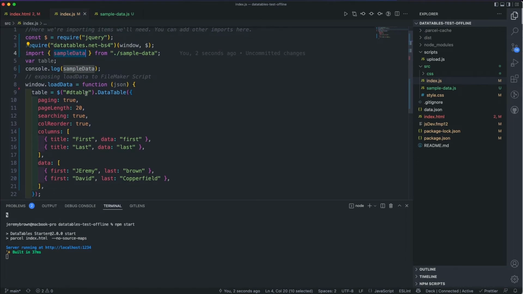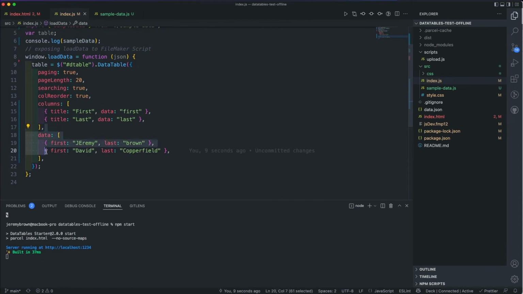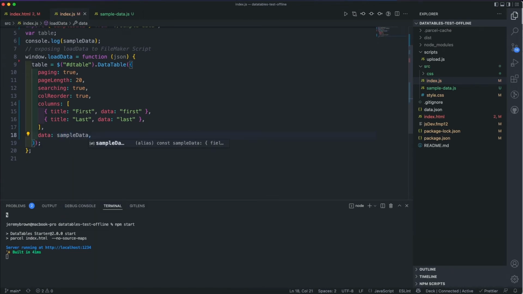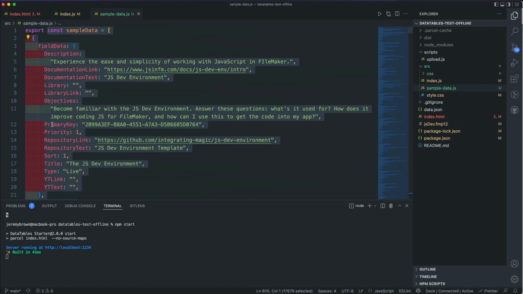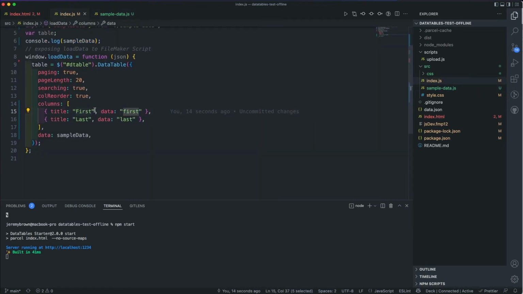Now we have the sample data and we can start using it. So I'm actually going to put that down here in the data. Not that, just the variable sampleData. And then I'm going to give it some field names. Here's some columns. So one of the data is, let's go up to the top, description, or let's do title first. So the title is title, and the data is fieldData.title.